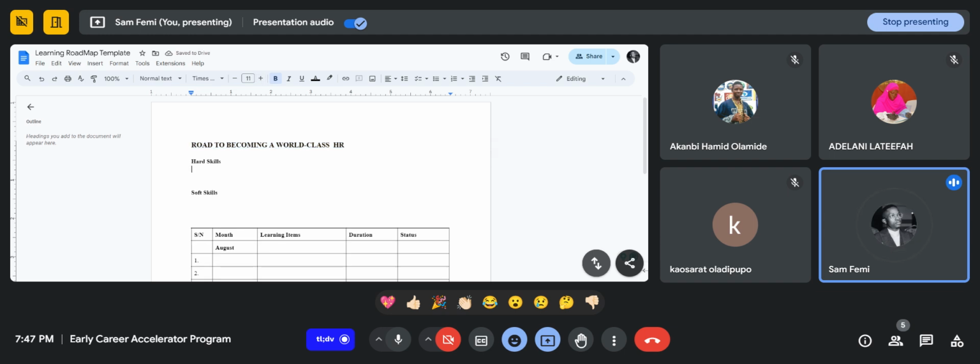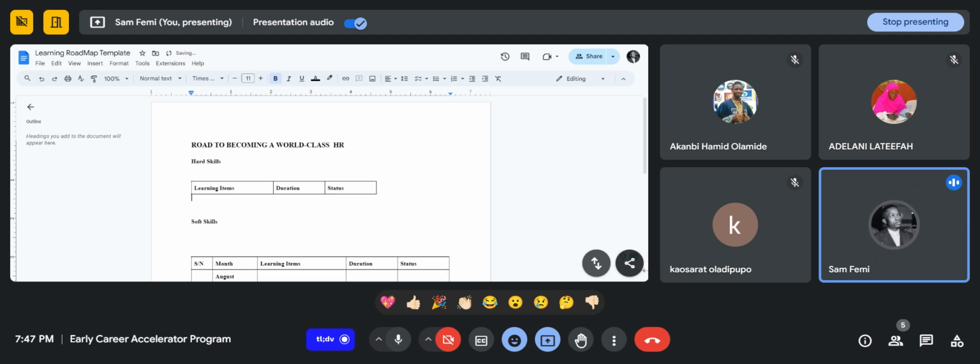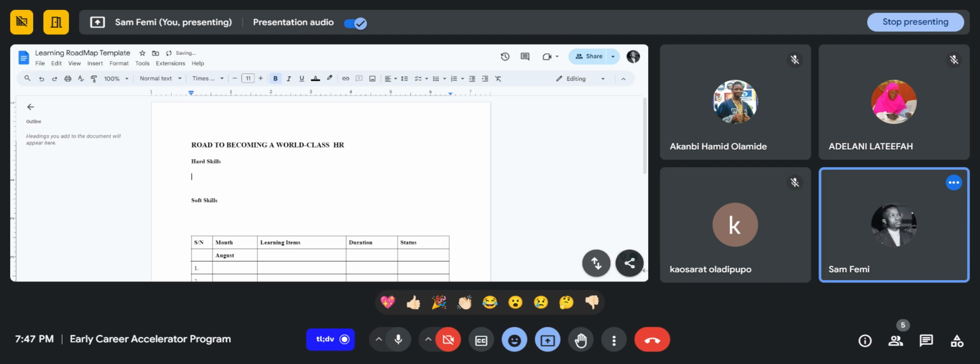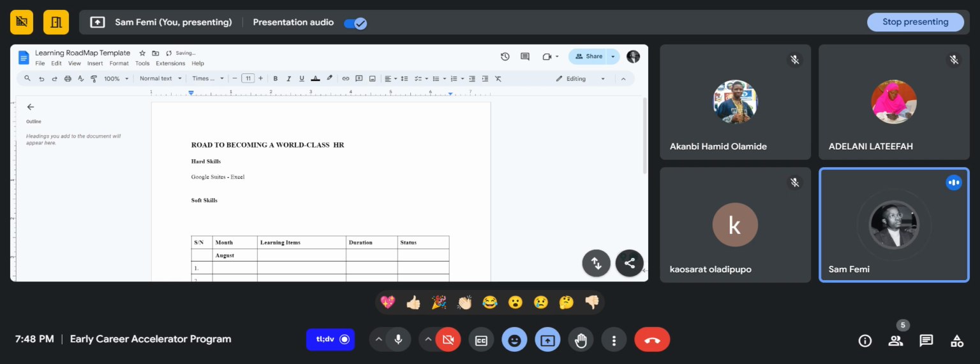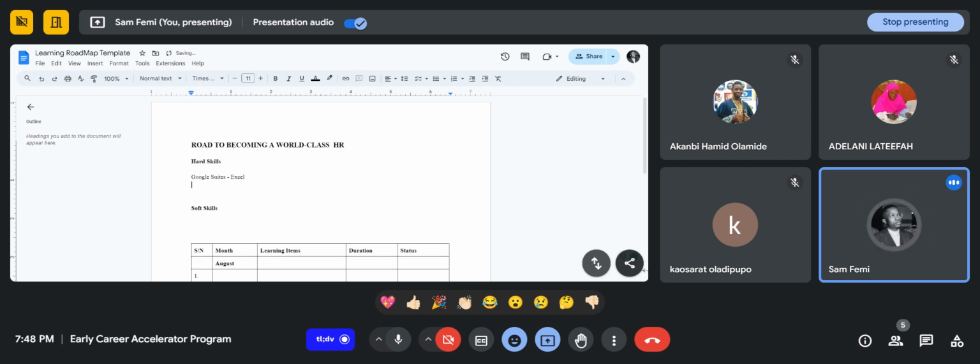So hard skills. What hard skills do HR need? What tools do HRs need to use? They should be proficient in maybe Google Suite packages like Google Docs, Sheets, all those kind of stuff. Yeah, Excel. Excel, and the rest.